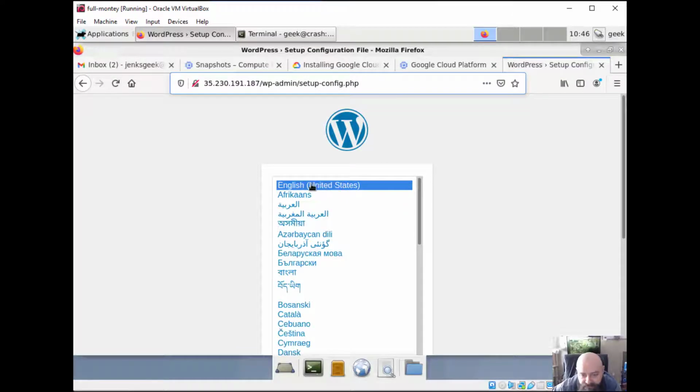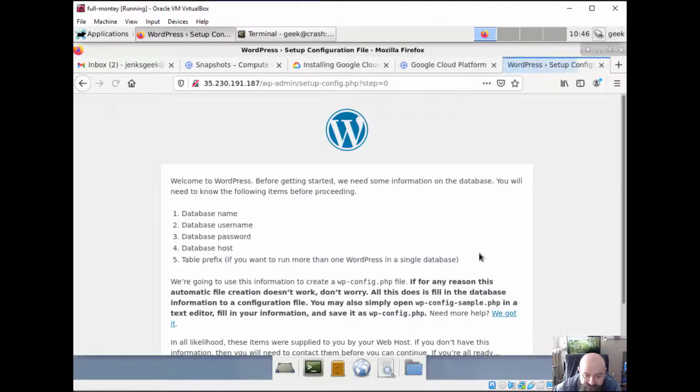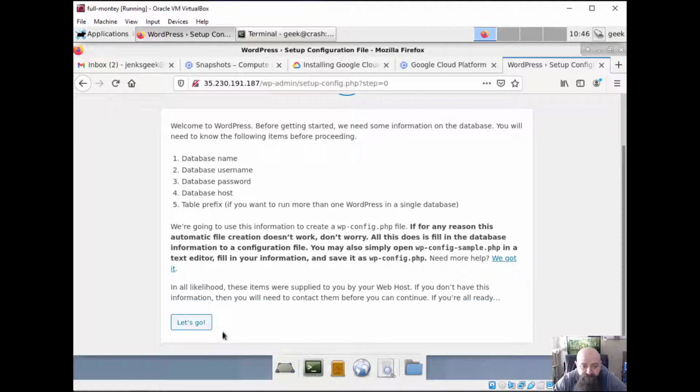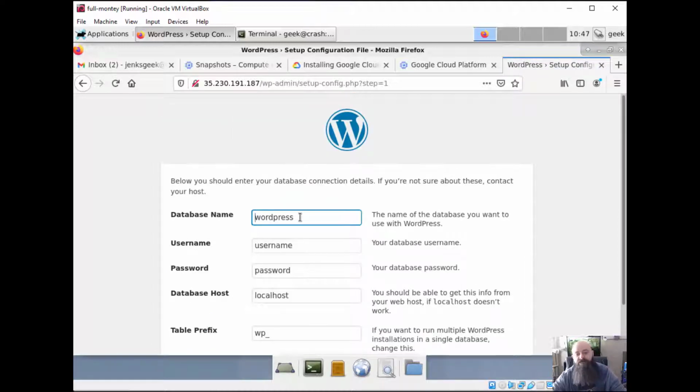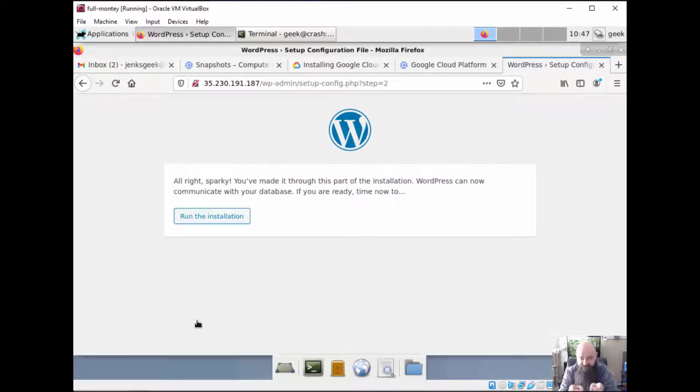Alright, so I am English in the United States. Continue. So this is all stuff we just set up. Let's go. So WordPress database name is that. Username is geek. Password is the let me in 21. Localhost. A WordPress. This is internal stuff to the database, which we honestly don't care about. All right, Sparky, you ready? 'Cause I'm ready.